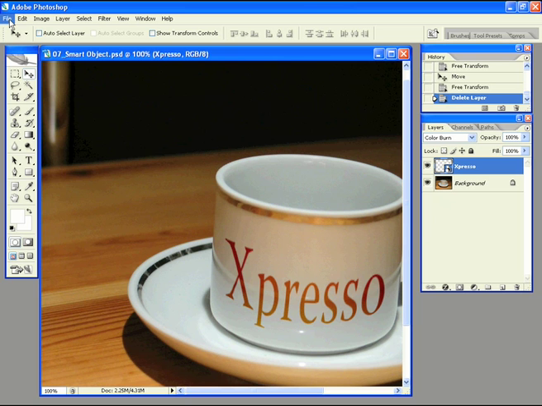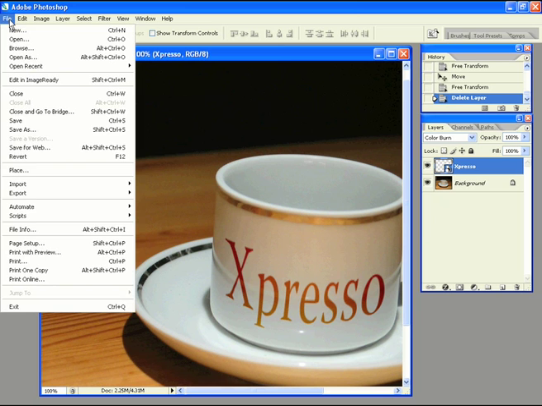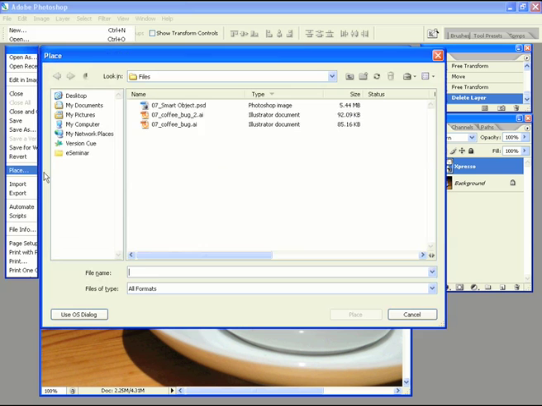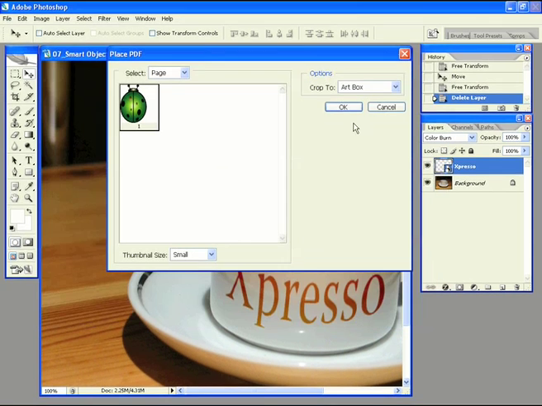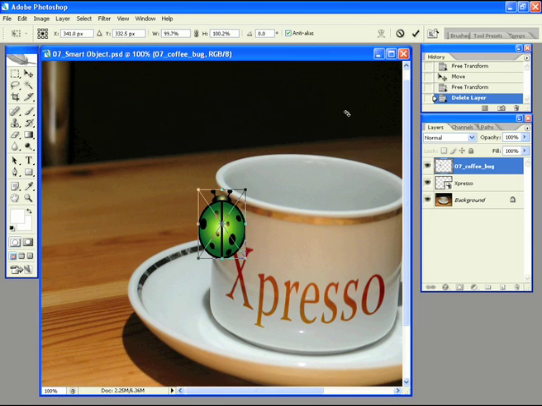You can either copy and paste them straight from Illustrator, or in this case I'm going to use the file place command and navigate to the Illustrator file here, my coffee mug, and I'm going to hit the place command, click OK, and what I now see is a transform bounding box that appears around the art that I've placed, which behaves a little bit like the Edit Free Transform.